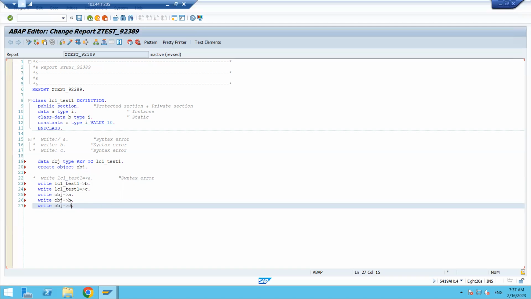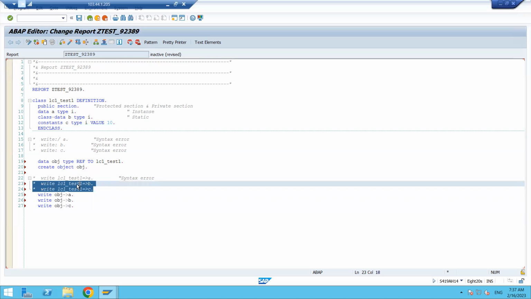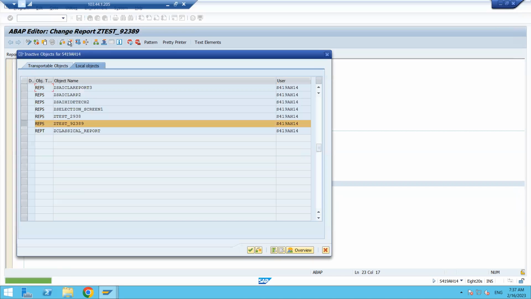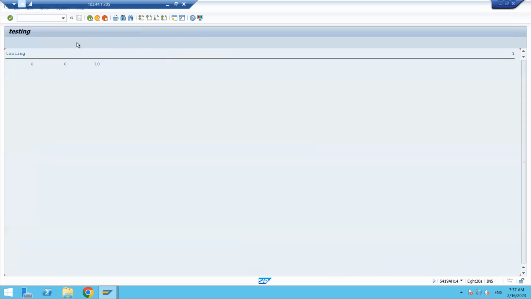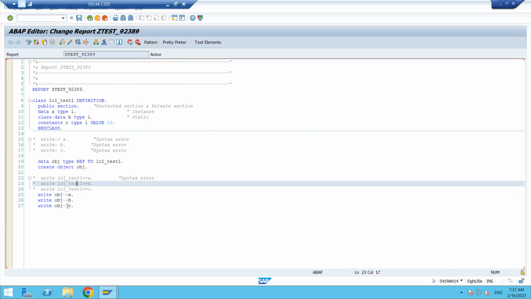Okay, a, b, c, three variables, right? I will keep these two in comments. And now check it. It is not showing any error. Activate it, activated, and execute it. 0 0 10. A is 0, B is 0, and C is equal to 10, right? By default, A will be 0. I'm not passing any value in the declaration part. So by default A will be 0, B will be 0, and C is constant, so the value is coming as 10.